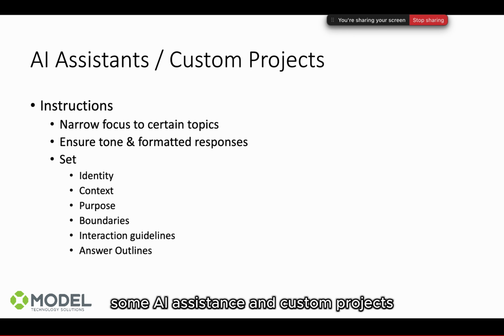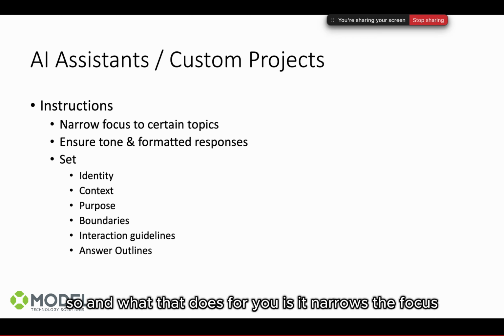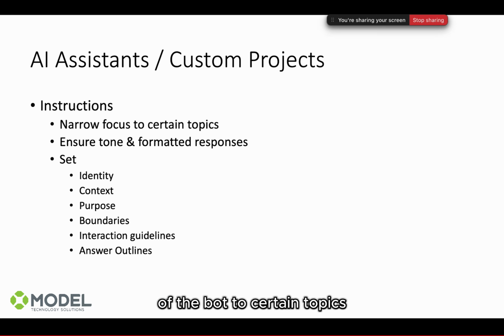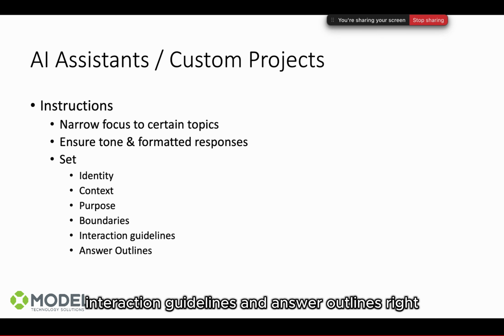Some AI assistants and custom projects. These things you can add instructions on the back end, right? What that does for you is it narrows the focus of the bot to certain topics, and you can do things like ensure the tone and the formatted responses that you need out of it. You can set identity, context, purpose, boundaries, interaction guidelines, and answer outlines, right?